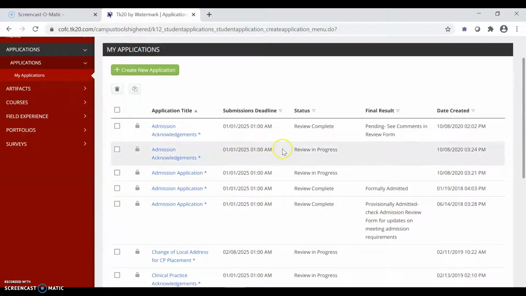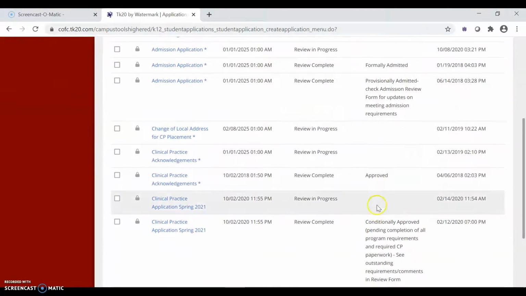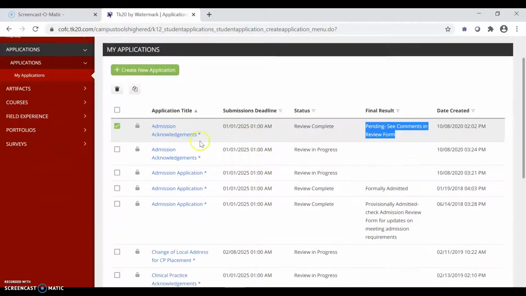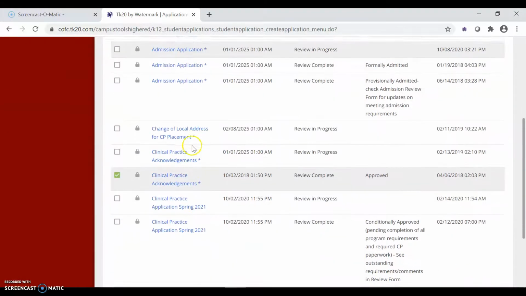Most likely, right now, the review in progress is your status, and you don't have a final result. Most likely, the majority of you will see approved as your final result after OSSC reviews it. Some may see a final result of pending, see comments or review form, and in that case, you would go back into the application and go to that review tab, just like I showed you with the admission application, to see what the comments are and what next steps you have to take. Okay, so we are done with the 2 applications.